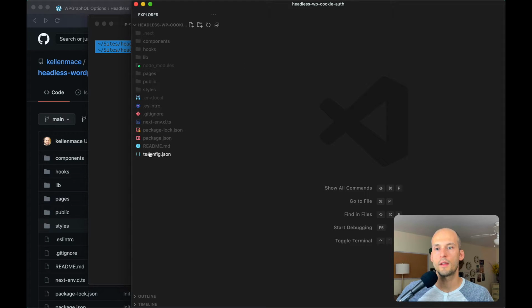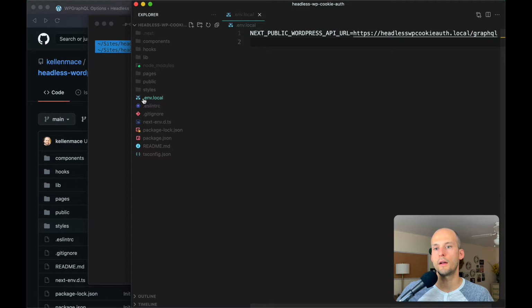First one is, in the root directory of the project, we'll need to create a file. So create a .env.local file. And then inside of that, we need to define one variable. So name it just like this, NEXT_PUBLIC_WORDPRESS_API_URL.